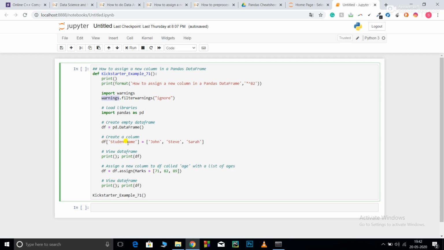So this is the general method to add a new column. You just write the data frame name and, under the square brackets, you pass the name of the new column that you want to create in the form of a string, like student name. After that, equal to should be given a list of the data points that you want to add. So my list contains John, Steve and Sarah.